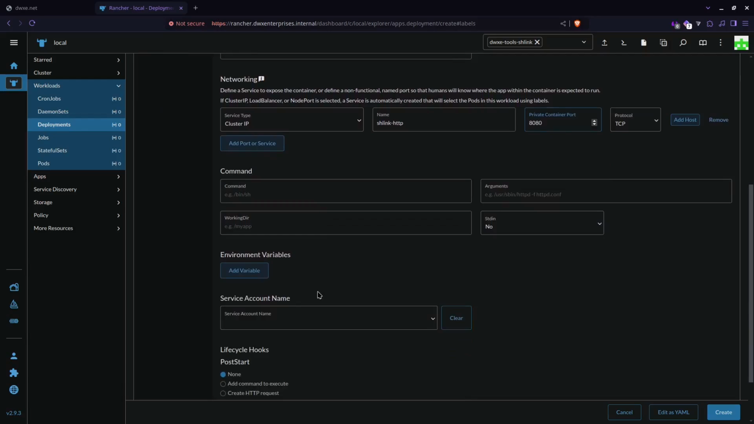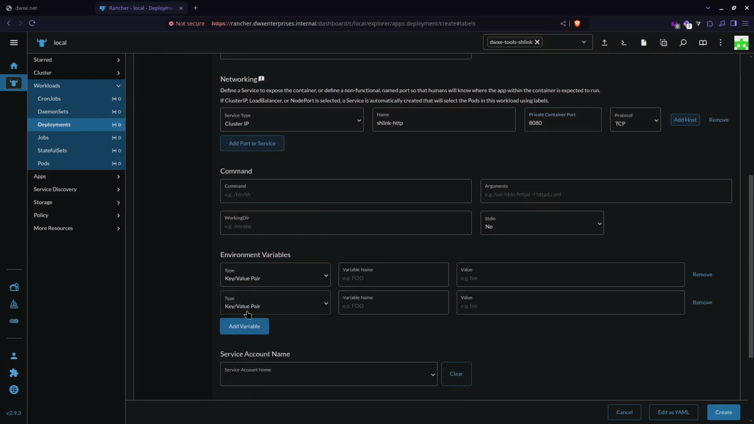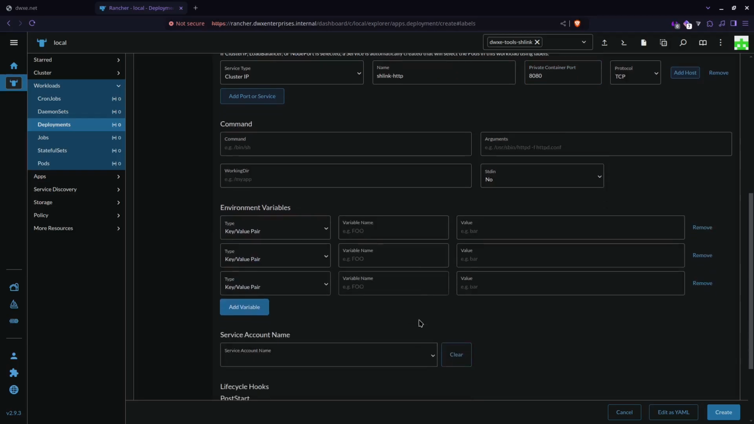We don't need to mess with any of the command variables, but then we'll go over to the environment variables where we will want to mess with those. The first environment variable here, we'll do DEFAULT_DOMAIN, all caps, and we'll do the domain we set up earlier in Ninjala. This one will be dwxe.net. This will pertain specifically to your environment and what you choose to do.